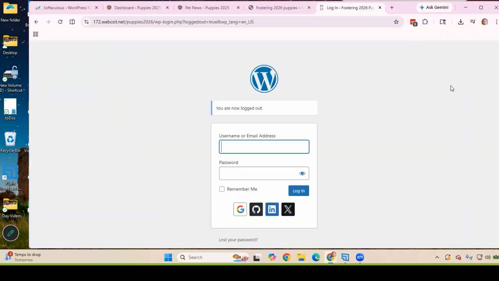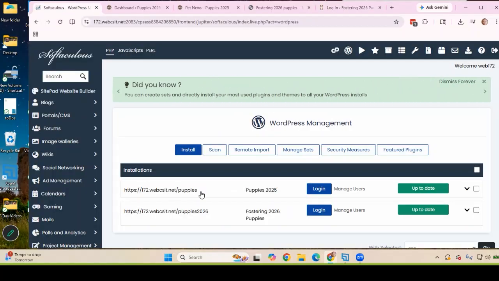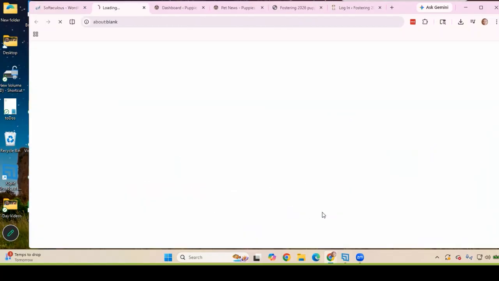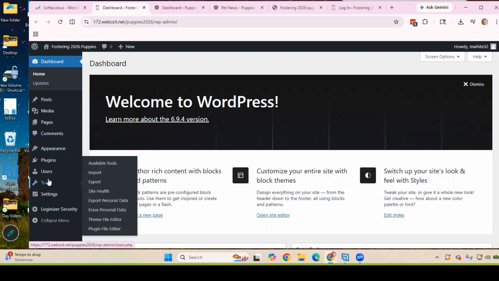And then we go ahead and log back in as the administrator. I'm going to have to go to Ukia because I do not remember. Okay. So then as the administrator, I have the whole dashboard again.